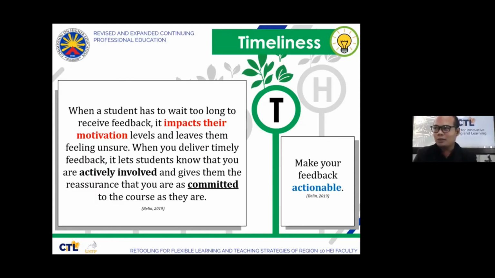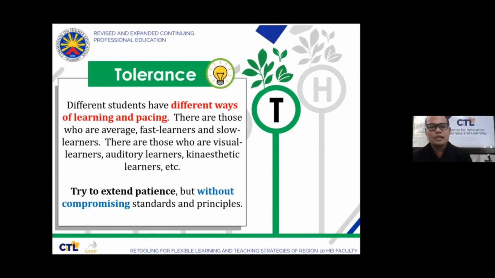Oh, you have a plan? So when will that be? Like that. So time is of the essence. Time is a sign of professionalism for them. So for that, they make it actionable with your feedback. Okay, so tolerance. Ito po.